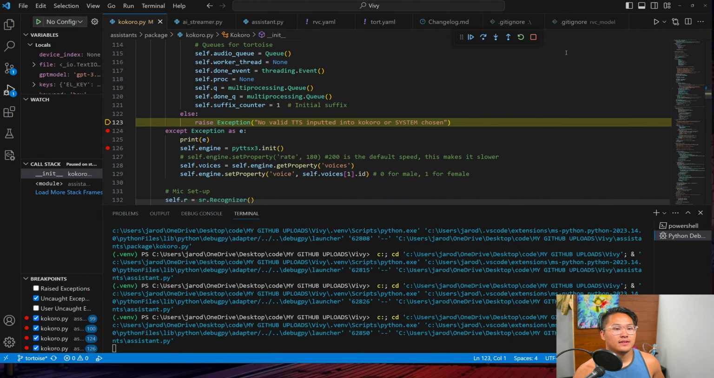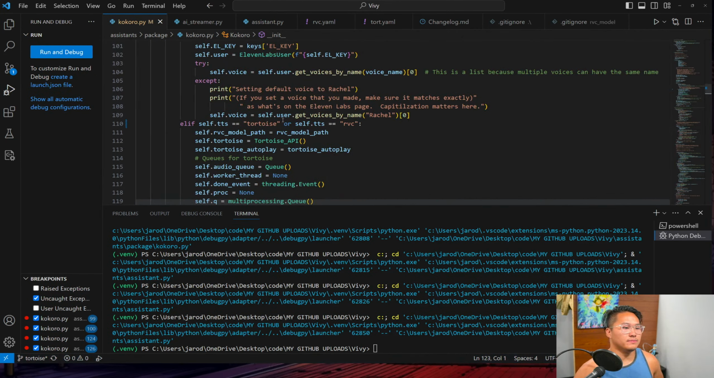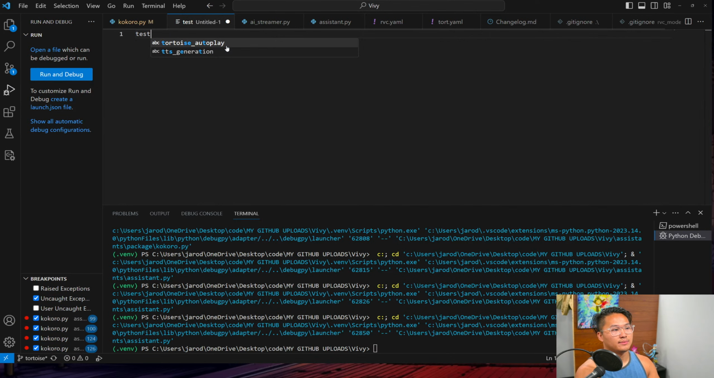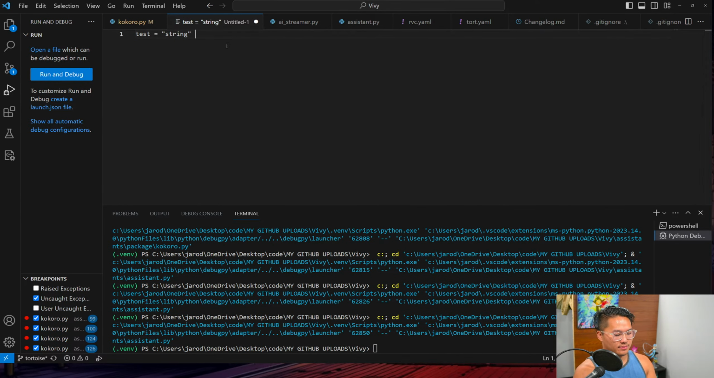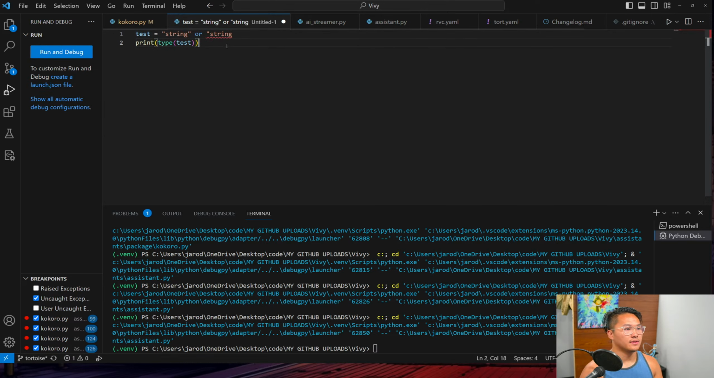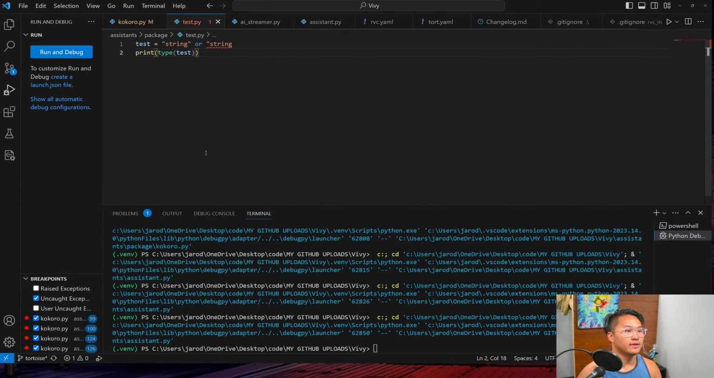Okay. Was that doing an OR operation between them? I actually don't know. Test equals string or string, print type of test dot py.